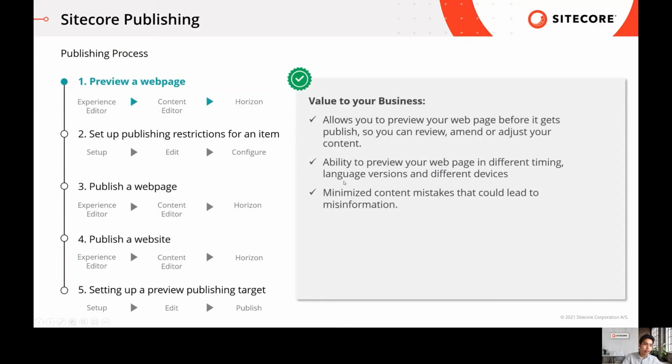Going back, the value to your business is that it allows you to preview your web page before it gets published to your public-facing site. This means you can review, amend, or adjust the content to minimize any content mistakes that could lead to misinformation. And of course, you have a way to preview it in different timing, different language versions, and different devices.